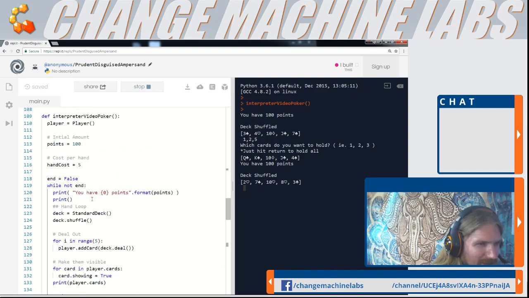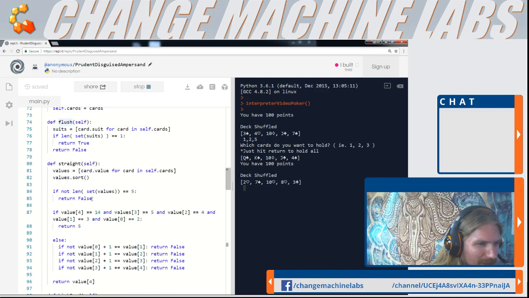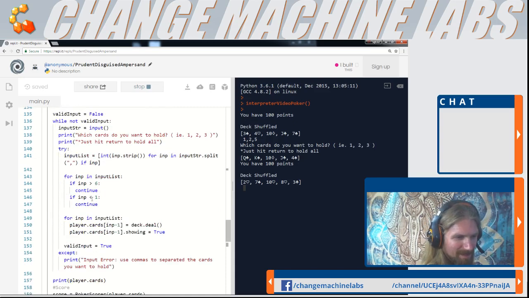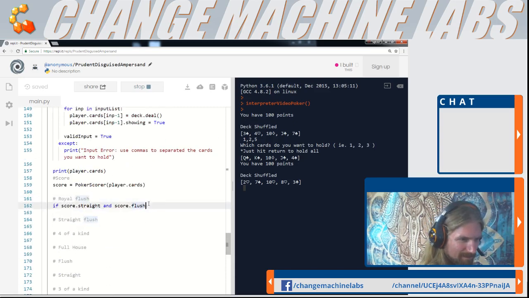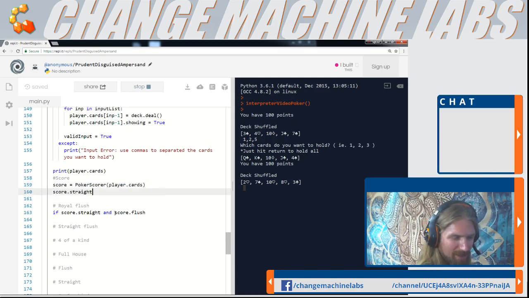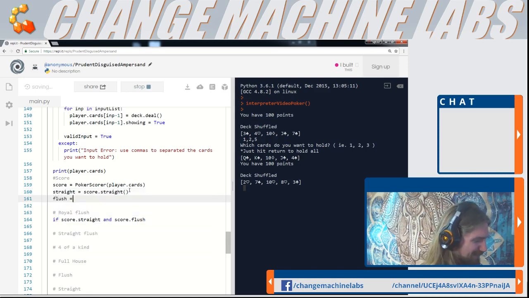I'll take a look at this quickly, just double check, make sure that'll work. I'll just grab these as top level things so I don't have to run that function every single time. If score dot straight. And these are things just because these aren't changing. It saves a bit of memory. Not really going to save much.